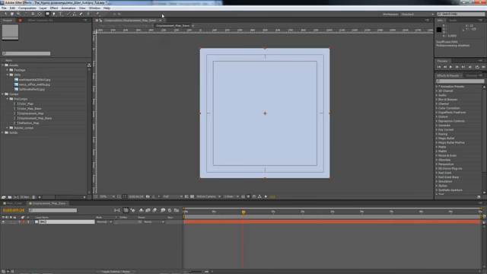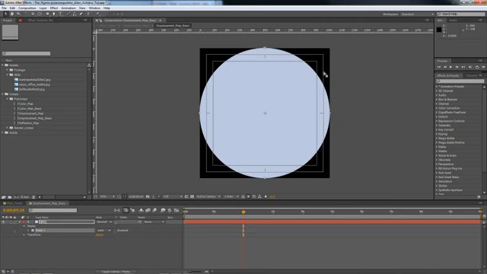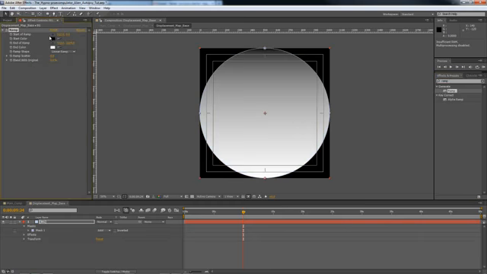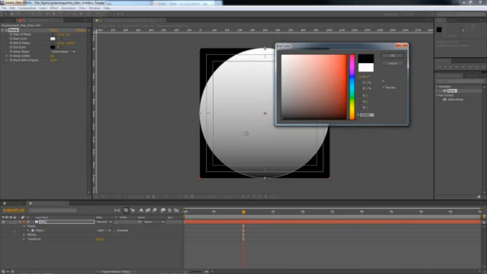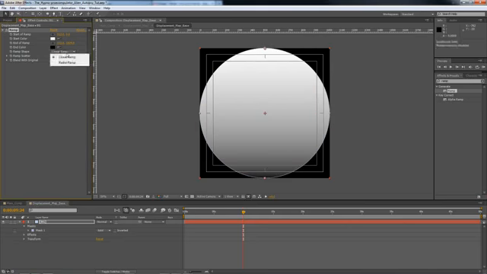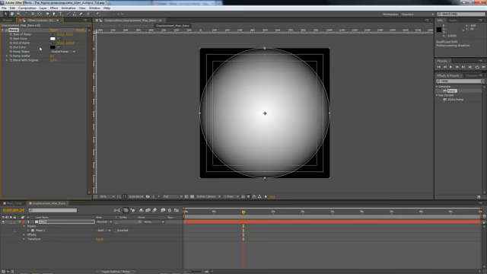We need to create a round mask for it, so let's switch to the ellipse tool. We'll double click on the ellipse tool, which will give us a nice perfect round mask. And we'll add a ramp effect. Set the start color to white and the end color to black. Switch the ramp shape to radial. Set the start of ramp straight in the middle, so 512 by 512. We'll set the end of ramp to approximately 1005, so just on the edge of the shape.